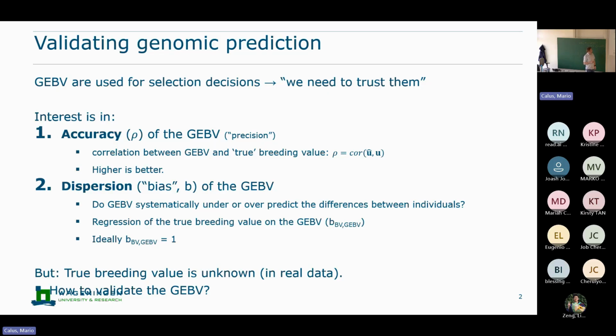Typically, probably the most important is the accuracy of the breeding values, or you could say this is a measure of precision. And here we look at, well, the theoretical definition of the accuracy is the correlation between the estimated breeding value and the true breeding value. Values are between 0 and 1, and higher is better. But the problem is we don't know the true breeding value.